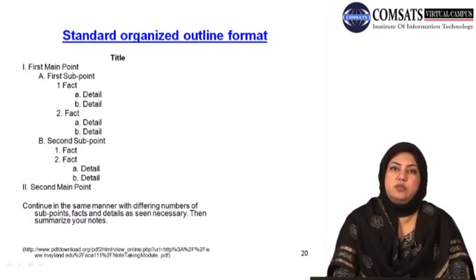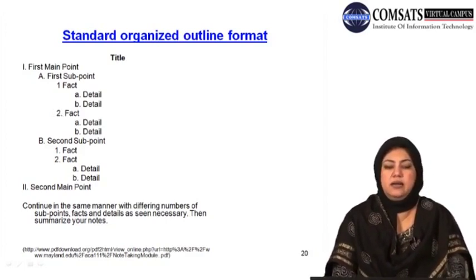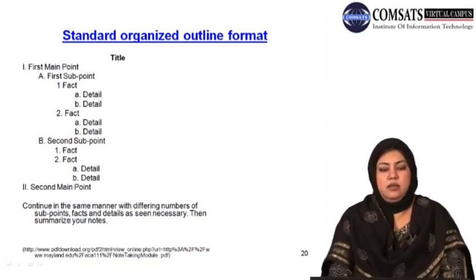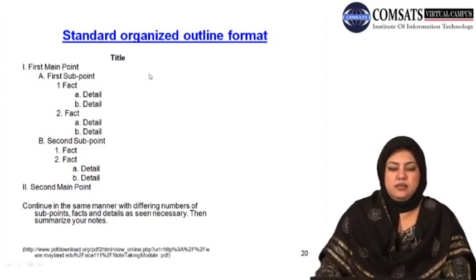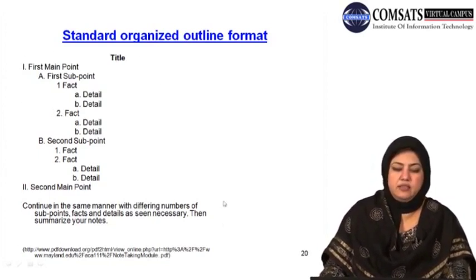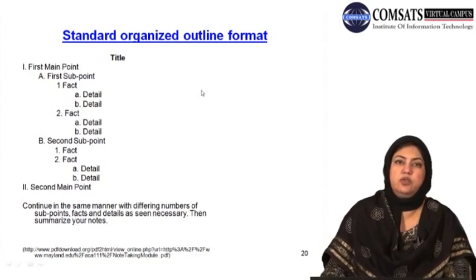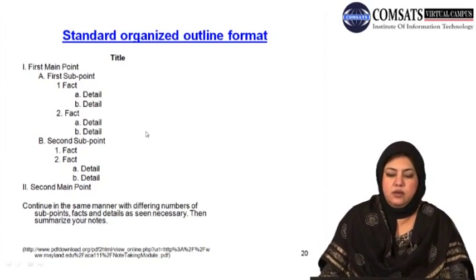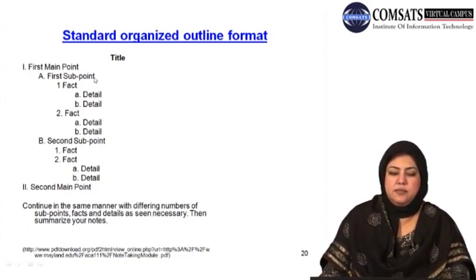With this, I bring you to the next, and that is the third format of taking notes. This is the most used format. This is the commonly used format, and it is called standard organized outline format. If you look at this outline, following all the rules as we did when I was talking to you in the previous session regarding making an outline, this whole note-taking process is done.